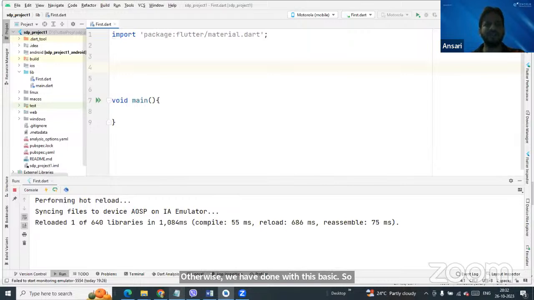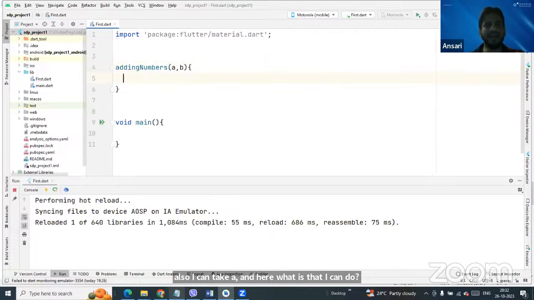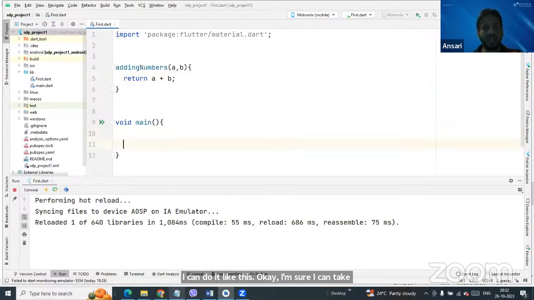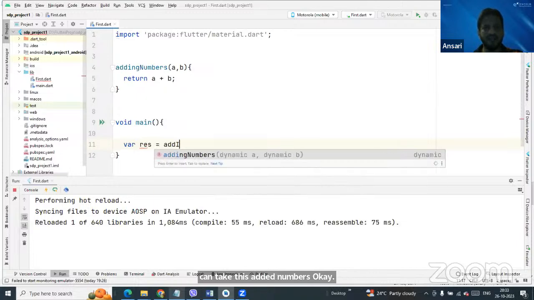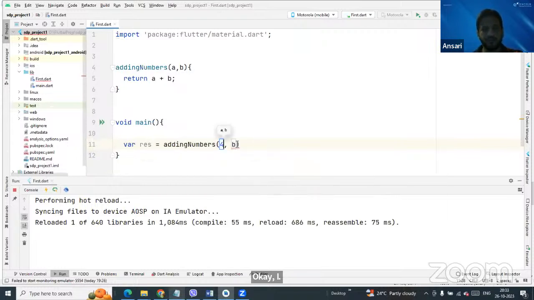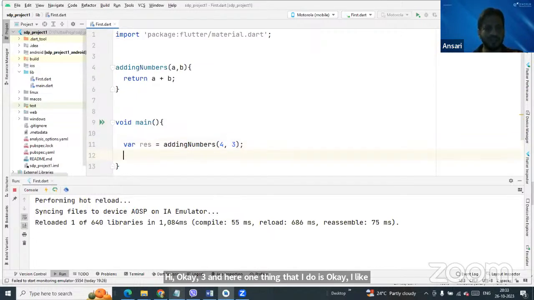So here, for example, I know that adding numbers I have put in this, and here also I can take a comma b, open the bracket, and here directly I can return a plus b. Then I can take result is equal to adding numbers, and here I'll give 4 comma 3, and I can print this result. This is what I'm doing here.